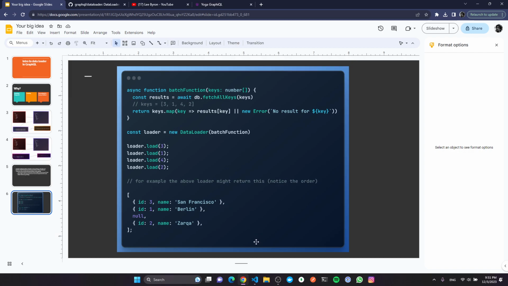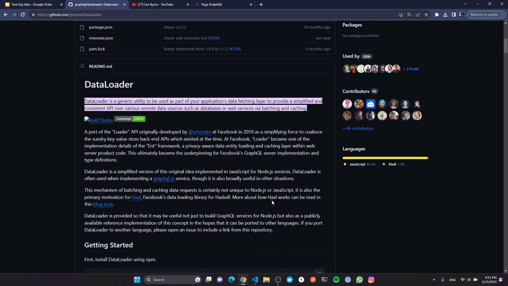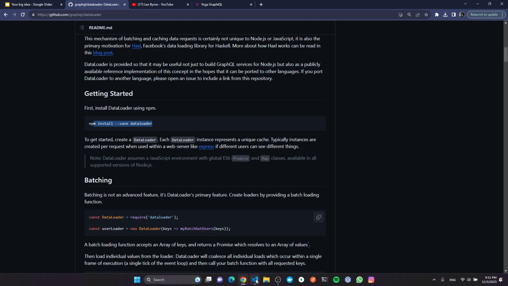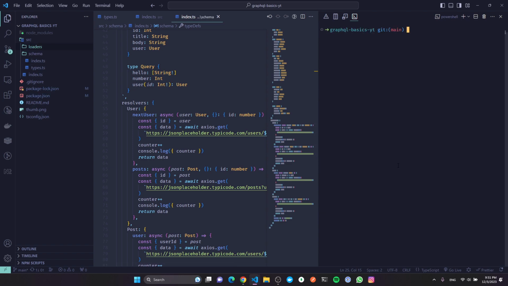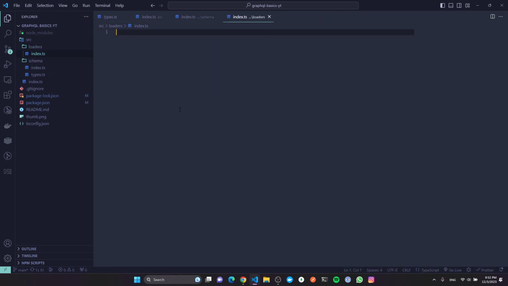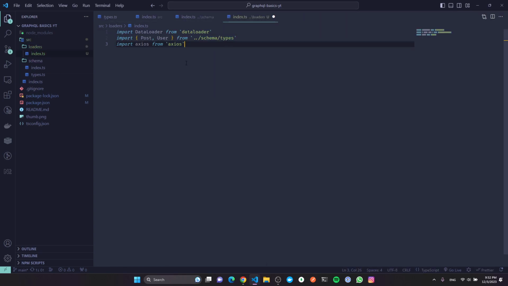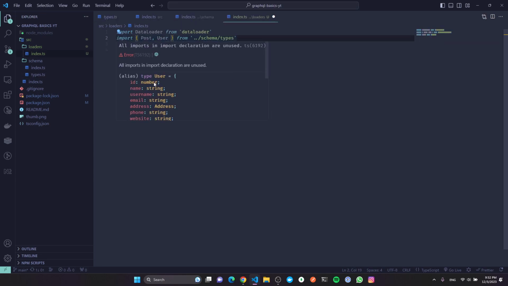So that's the idea. Now let's go and add that to our code. I'm going to copy the installation part and install it. I will create a loader folder in our source folder, go there and create an index with TypeScript. I will import a bunch of things: the data loader class, and then these types that we already have. These are TypeScript types which correspond to the GraphQL types.